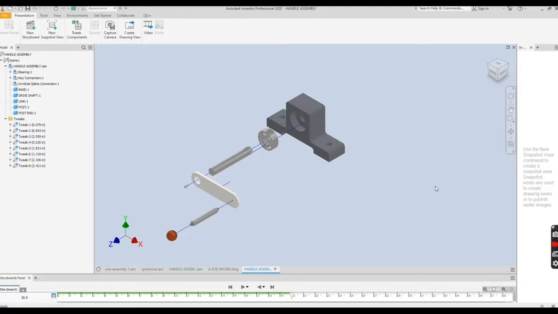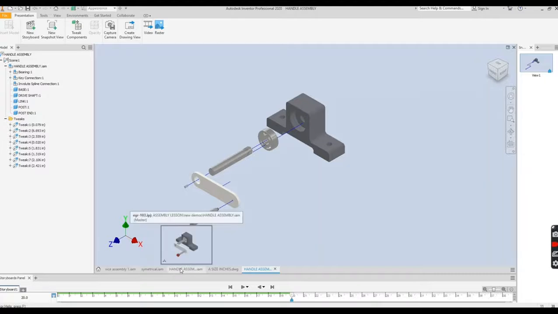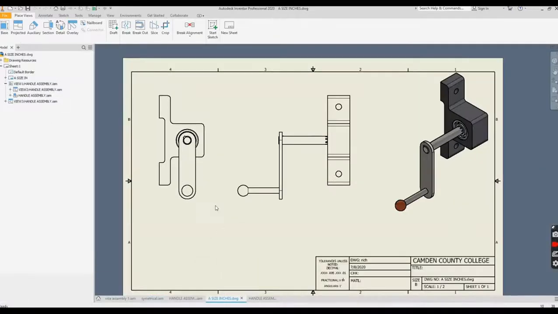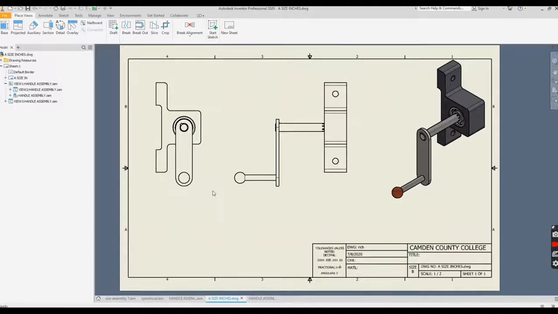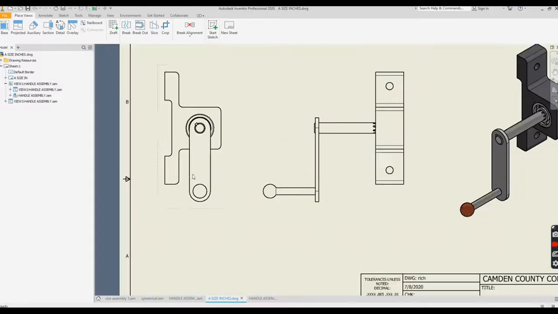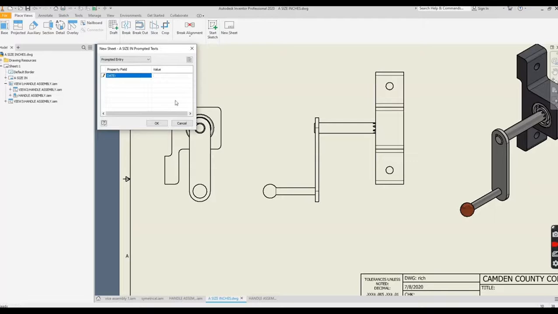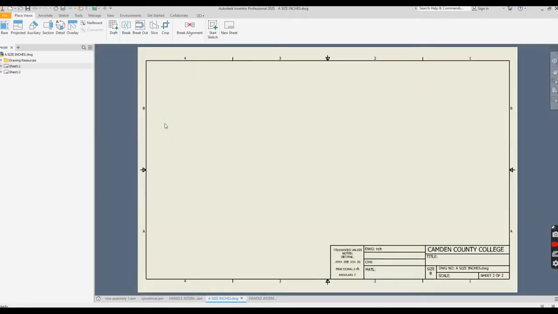Okay, so let's say now that we want to take that exploded assembly and I want to put it on a piece of paper. What I have to do is go up here and create a new snapshot. Okay, you'll see that it shows up here. Okay, now I'm going to go back to my drawing that I did here. Okay, and I'm going to pick a new sheet. Okay, and that's a B size again. Let's see how it looks. I'm going to go to base.